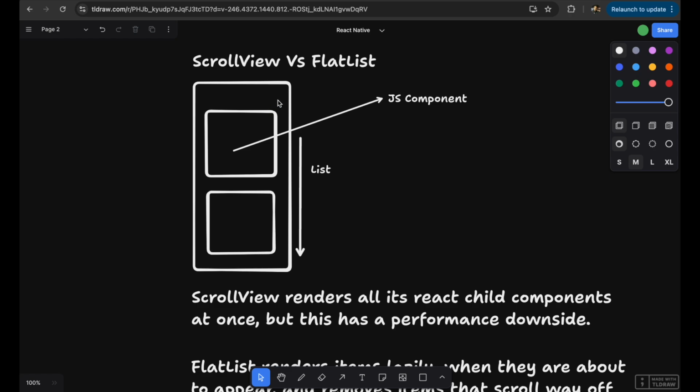Let's assume we have an application where we are displaying a list of data and this list is very long. So multiple scrolls can be required to check all the items. One option is we can use scroll view. Another one is flat list. Now the scroll view behavior is that it will render all the React child components at once. That means if you have 1,000 list items, it will render all that screen data at once and put it in memory. So there will be performance issues, because if you are putting so much data, it will reduce the performance and increase the memory size.